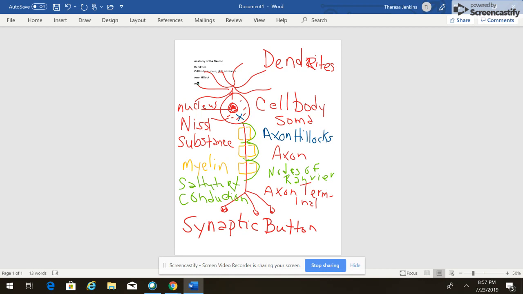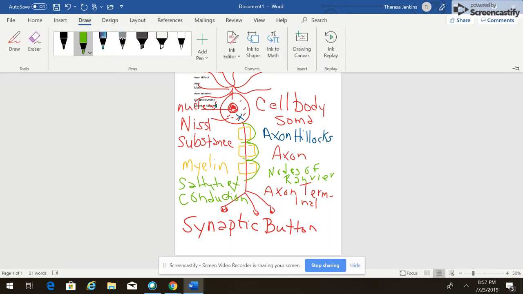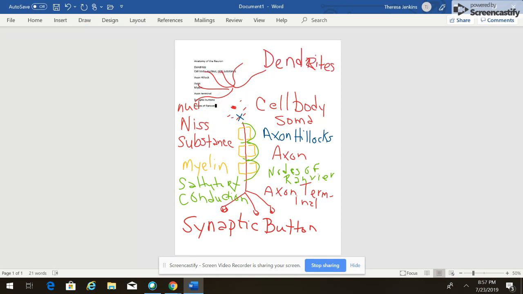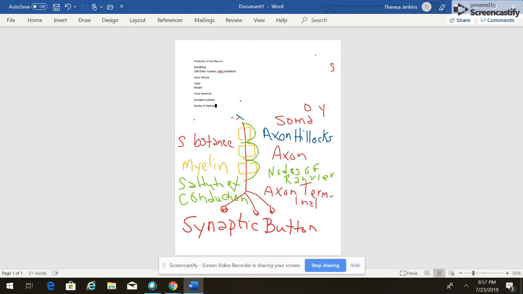We have our axon. We have our myelin. We have our axon terminal. We have our synaptic buttons. And we have our nodes of Ranvier. Okay, so I'm going to erase this just for a second so that my sloppy little drawing here is not blocking the typing. Okay, so those are the parts of the neuron that you need to be familiar with. Okay, all right, have fun learning neuroanatomy.